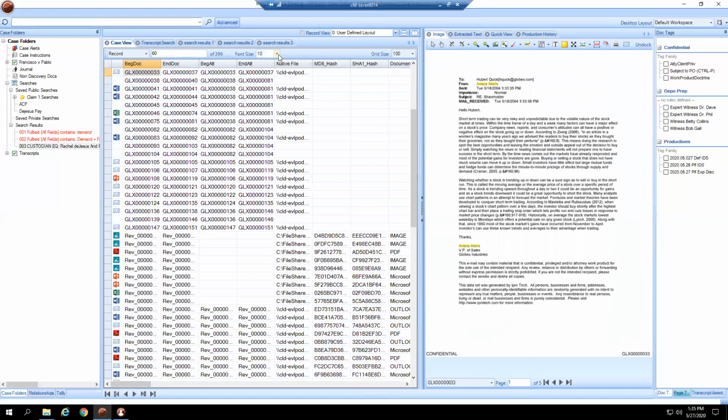Font size, we can change the font size. So if this is too small, we can change it. We can also change the grid size, so how many records are displayed per page. The sweet spot is about 100 to 500. I find that anything in the thousands to 10,000s just takes too long to load per page, and you really just don't need that many. I mean, realistically, why are you going to go through 10,000 documents on one page?